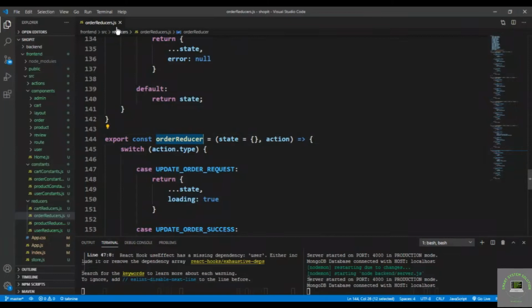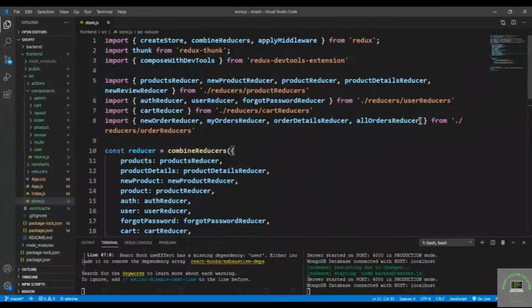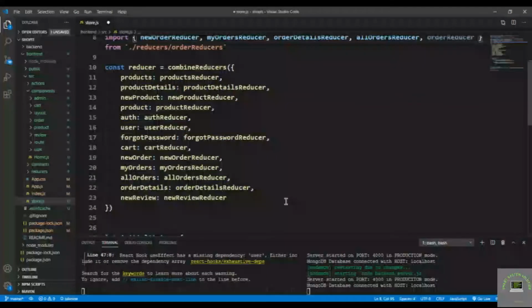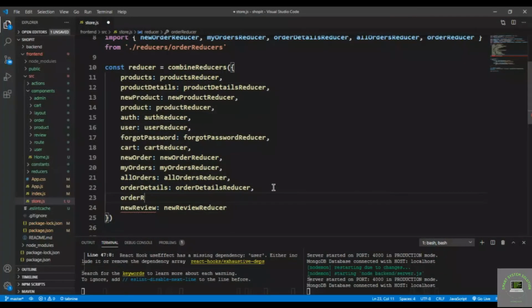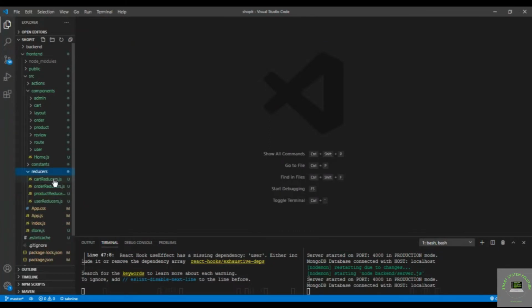Let's copy this one. So Control C, close it, and let's bring that in and put that right here. So order, and then the order reducer.